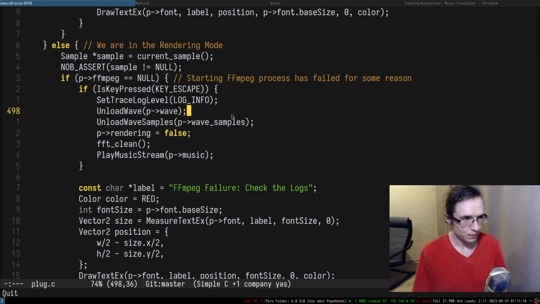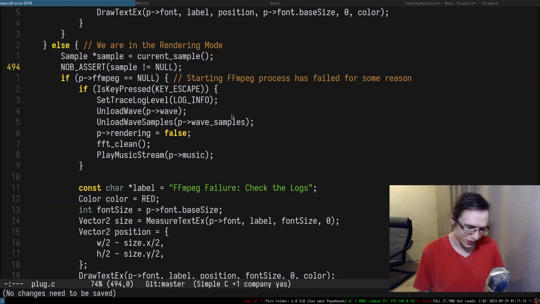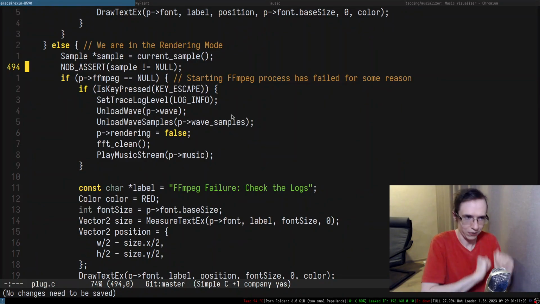Okay, so if we are rendering, we always have a sample. Otherwise, we should not be able from the UI to reach that specific place. Maybe we will in the future, and that's why we have assert in here.